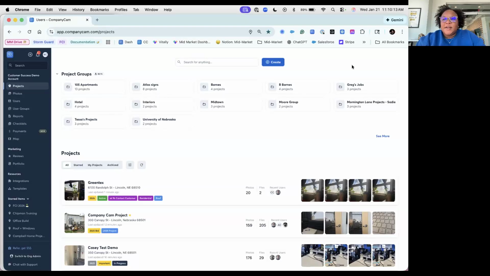A few other ways that you can create projects is through integrations. We've got a ton of integrations that you can check out on this left-hand side, under resources. This is a great way to have projects created for you, but if you are planning to do that ahead of time, you can do that on the desktop just by clicking this create option here.